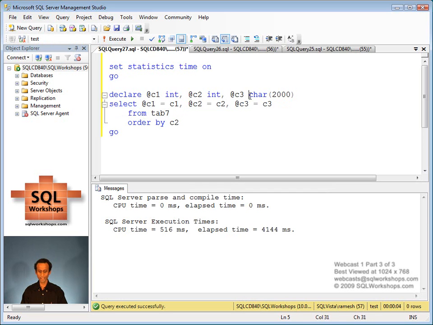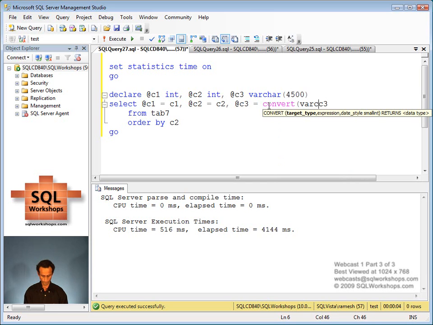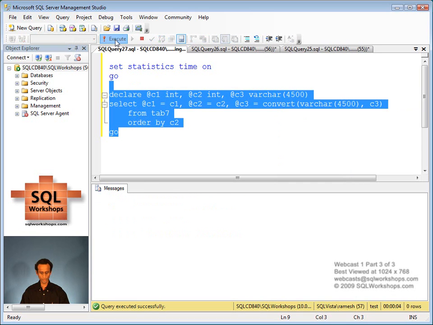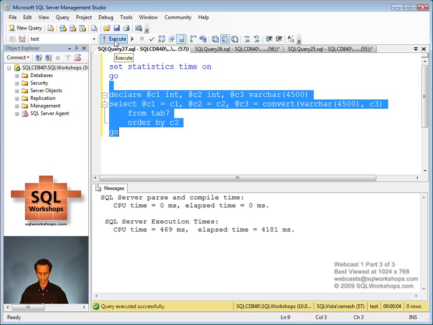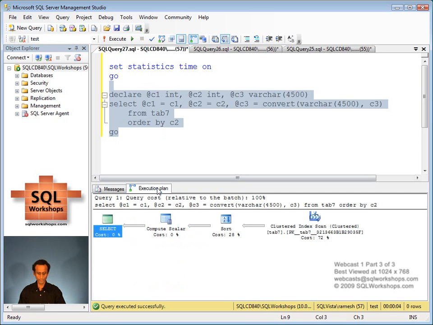Now let's apply our workaround. Varchar 4500, convert varchar 4500. Let's execute the query. The query is still slow. Let's inspect the execution plan. Include actual execution plan. Let's execute the query. Let's look at the execution plan.